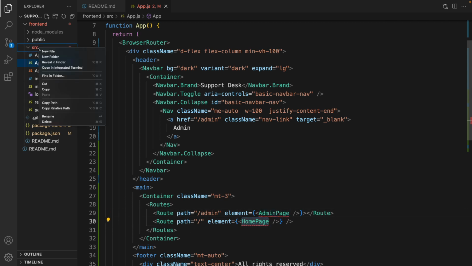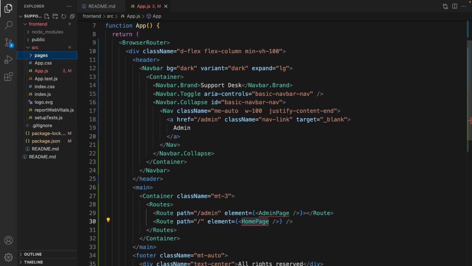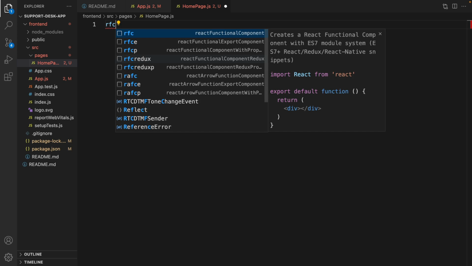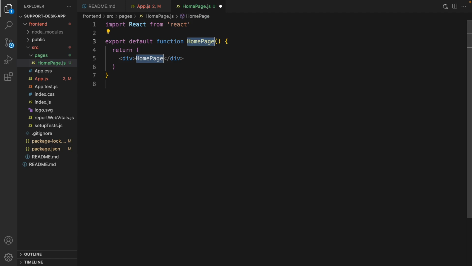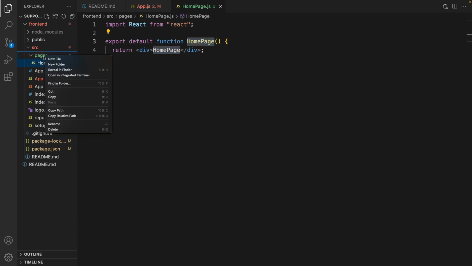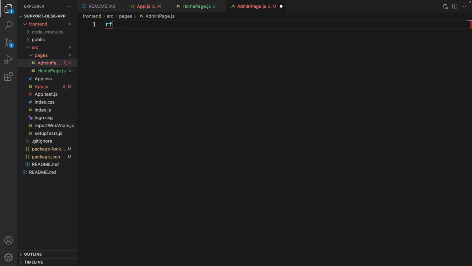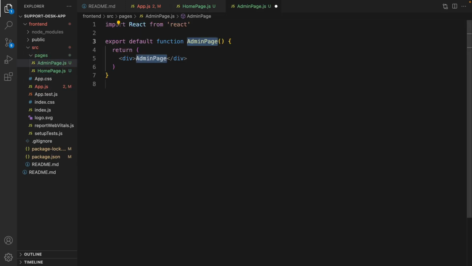Go to src, right-click, new folder, pages. Inside that, create a new file, set it to homepage.js, and here type rfc to see the React functional component snippet. Press tab to create homepage, right-click, new file, admin page.js, type rfc and press tab to create admin page.